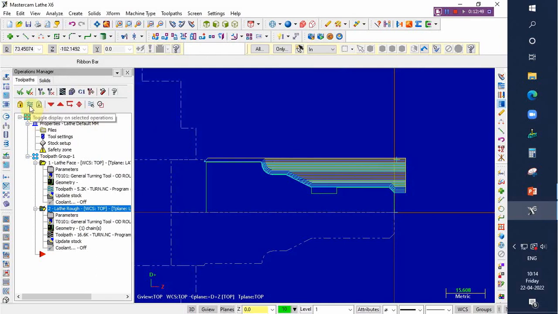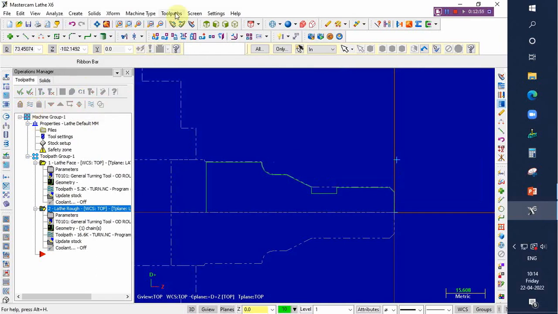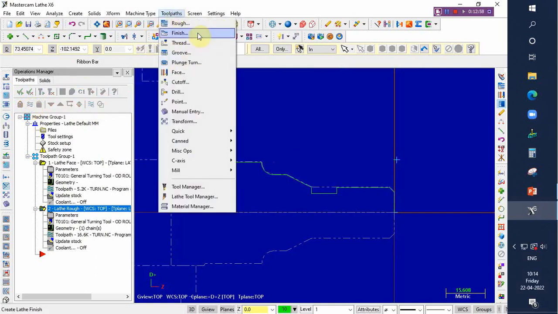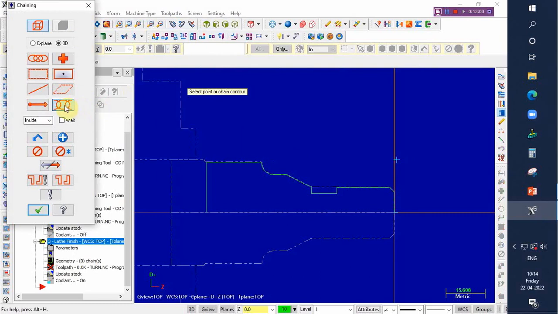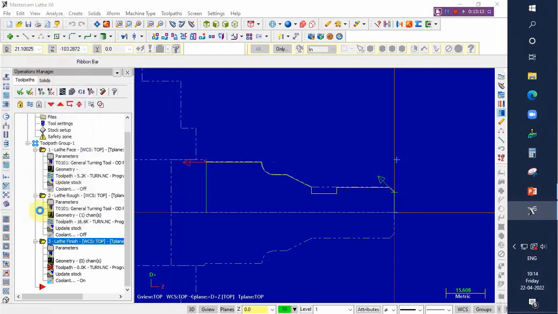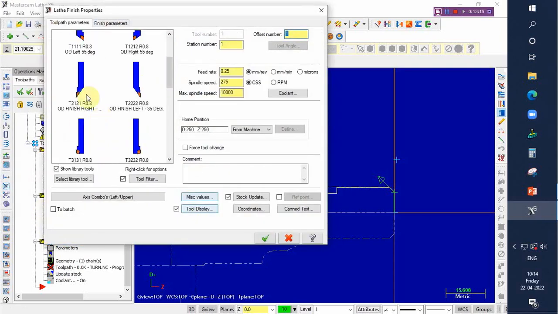Next we are going to do the finishing cycle. Before that we need to delete the lines. Go with the toggle display and go to tool paths. Go to finishing cycle. Same procedure to be adopted. Go to partial chain. Click on the profile. Change the arrow mark direction. And then one more time click on the end point. Give it OK.